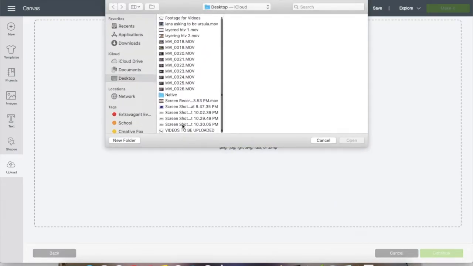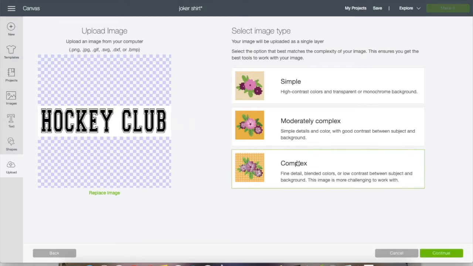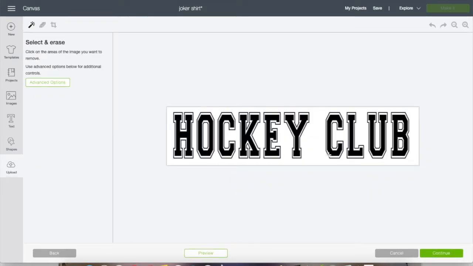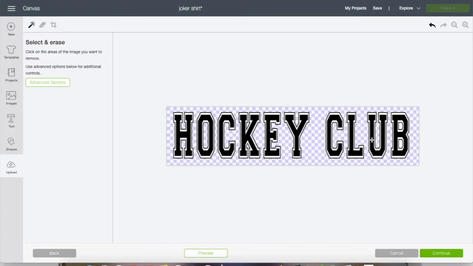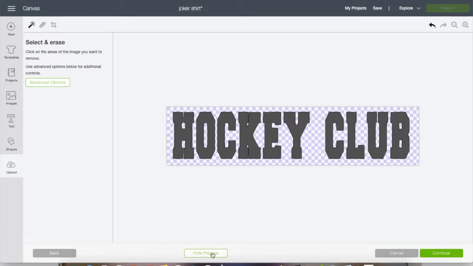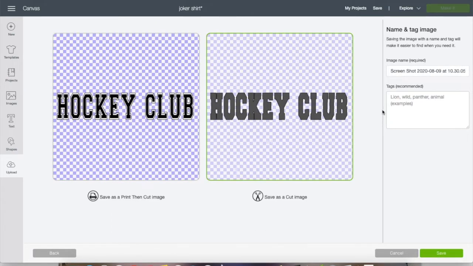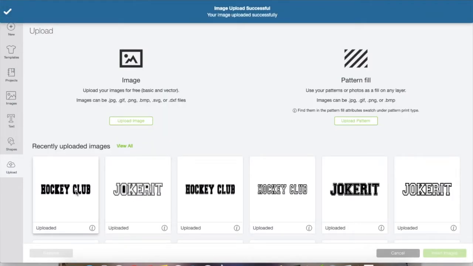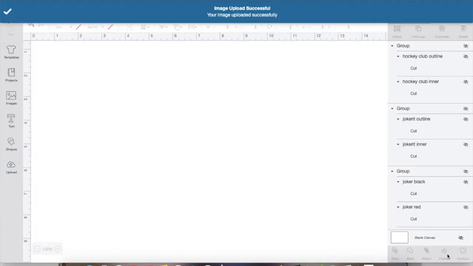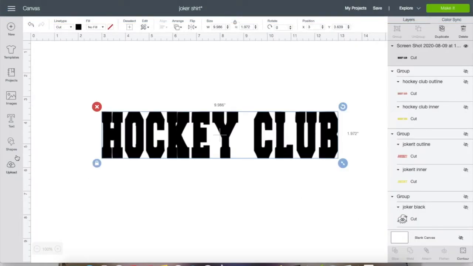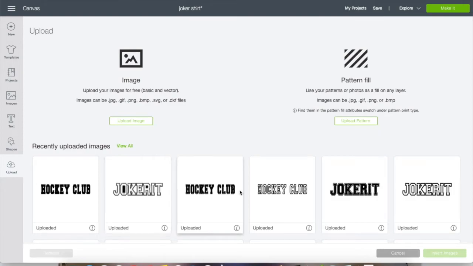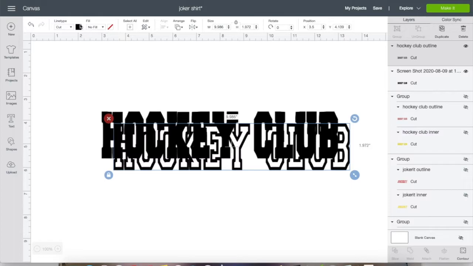But same thing, so now I'm going to upload it a second time, and now this will be the inside portion of it. So again, just getting rid of all the outer layer, and now I'm going to keep it the way it is. So it looks like a bolded font. Again, save as a cut image, and then upload both of those images. Oh, I only uploaded the one. So there we go, and there's the outlined one.